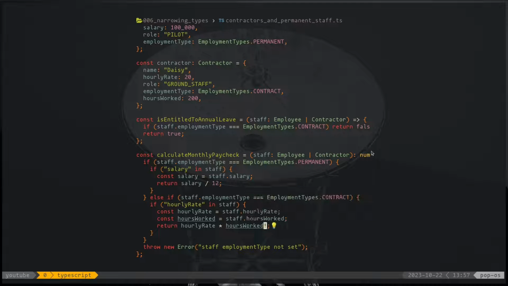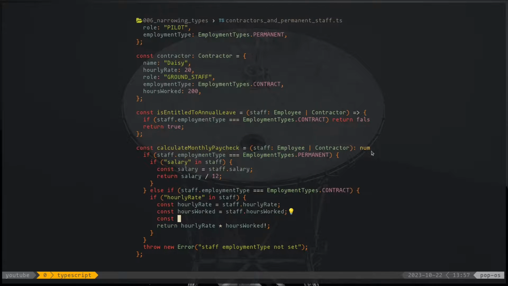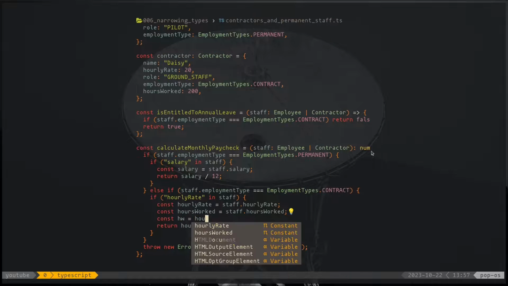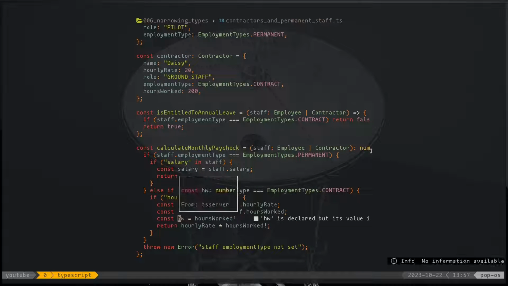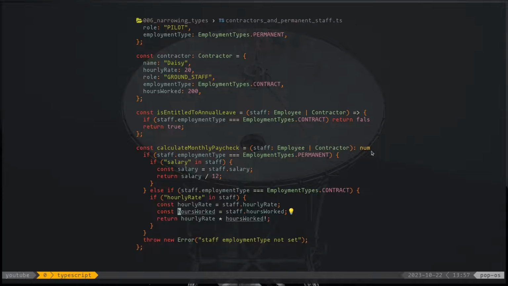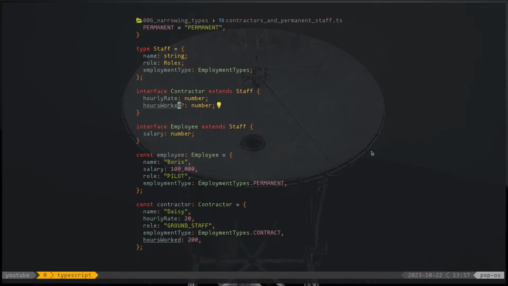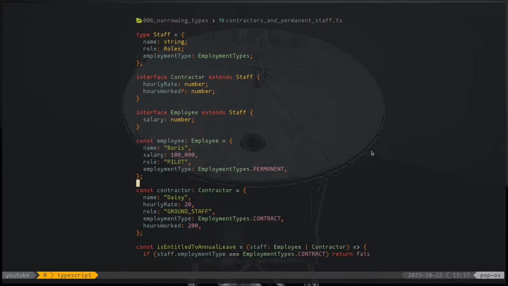So by putting in the bang or the exclamation mark at the end, we are narrowing it down to say that it is not of type undefined, it's only of type number. And we can see that to say hours worked is hours worked. If we hover over this, we will see that it's of type number because of that. But that is unsafe ultimately, because it's possible that if the original designer of these types had included this as an optional parameter, then we would need to take that into account in our code.